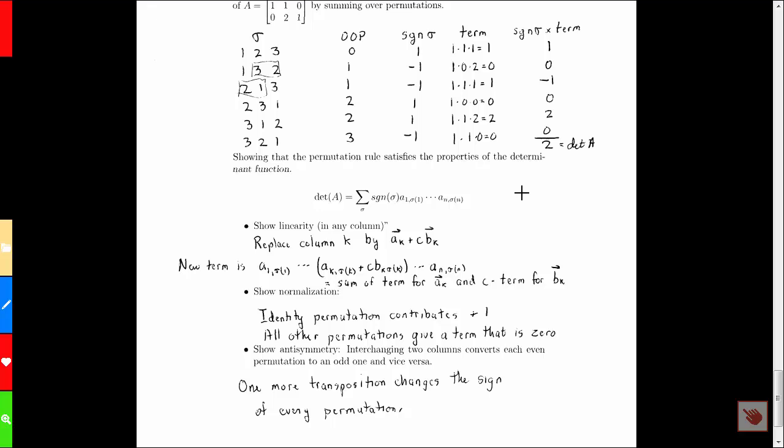Briefly, here's why this permutation rule satisfies the properties of the determinant function. We want to show linearity in any column, so instead of having just A sub k as the kth column, we replace it by A sub k plus some multiple c of another vector B sub k. When I do that, each term changes. A, k, comma, sigma k gets replaced by this, but multiplication is distributive with respect to addition. When I combine all the terms, I just get the sum of terms that gives me the determinant with A sub k in column k plus c times the sum of terms that I'd get with B sub k in column k. So that proves linearity.